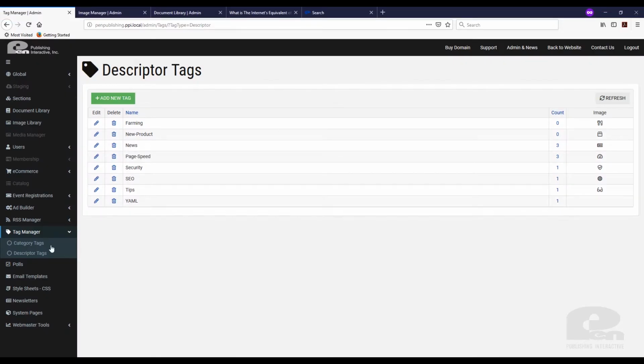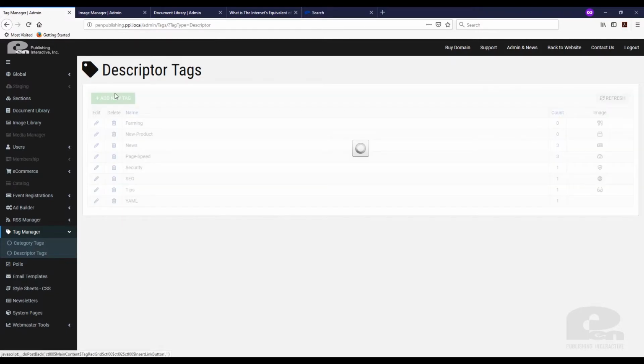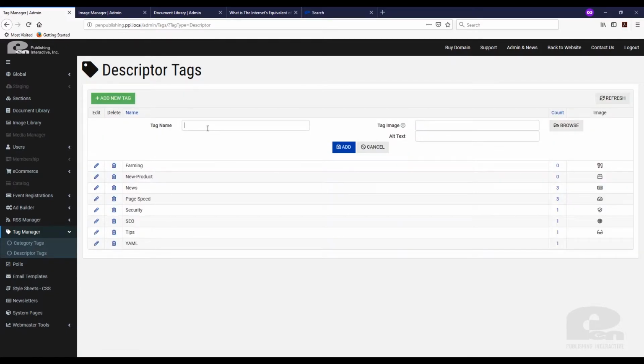So within Flipper, on the left side, you'll see a tag manager that includes category tags and descriptor tags. These can be anything you want them to be. It just helps organize your content. Right now, I'm in descriptor tags, but you can create one really easily. For me, I'm going to just create blog post.